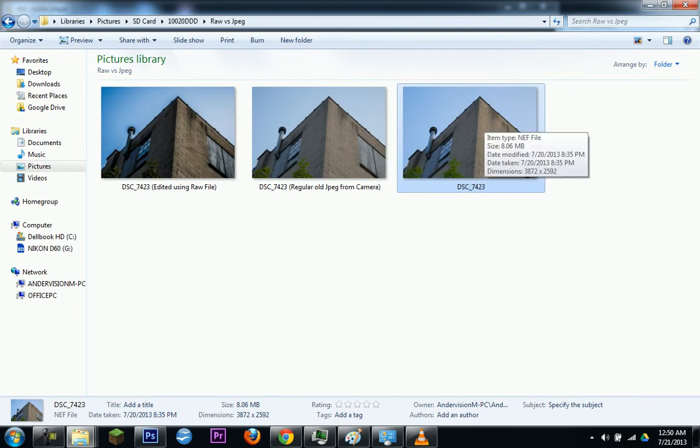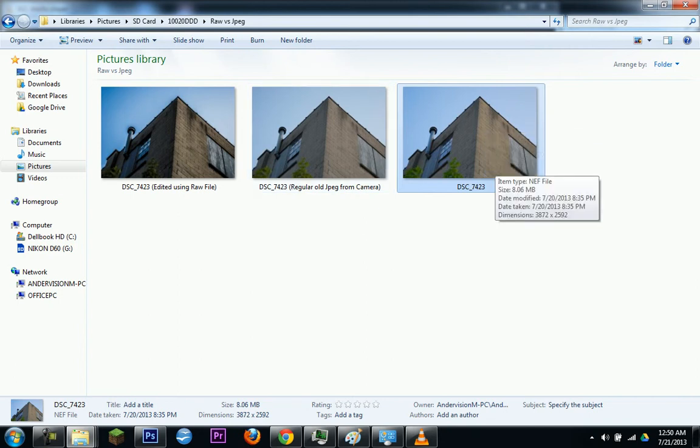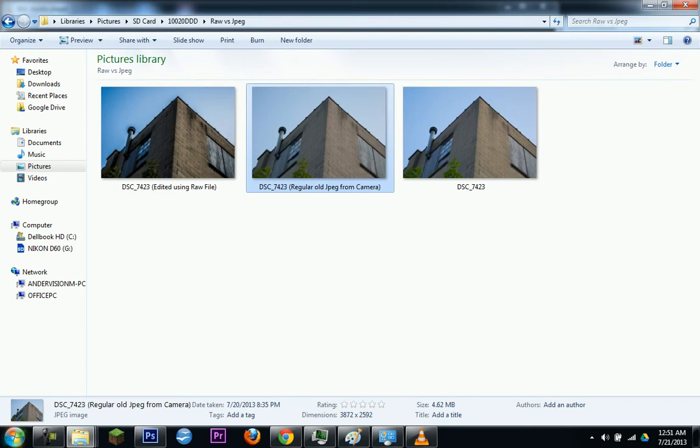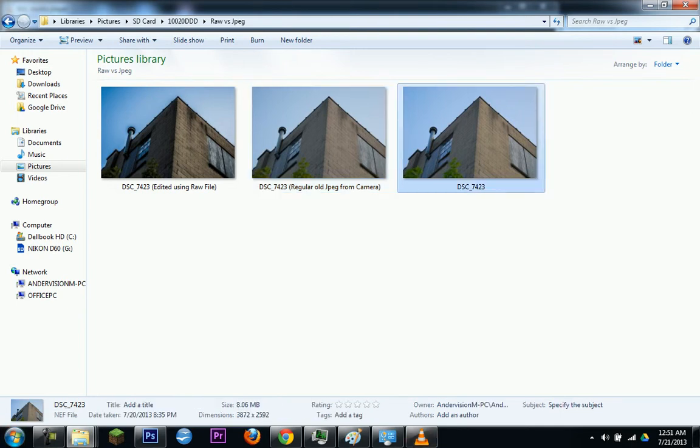Now, the biggest comparison between RAW files and, let's say, JPEGs is that they're a lot bigger, about twice as big. So this is a RAW file. You can see the .nef, and this is a JPEG, the .jpeg, and you'll notice that it's 4.62 megabytes. Well, this is 8 megabytes. So you see the big difference?